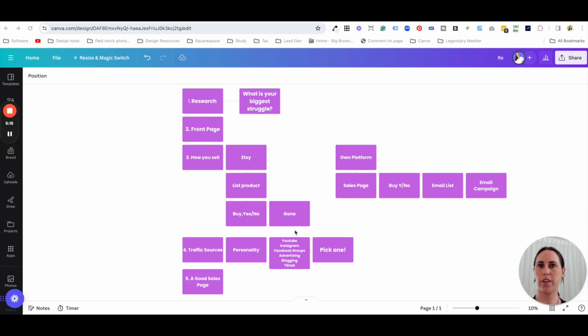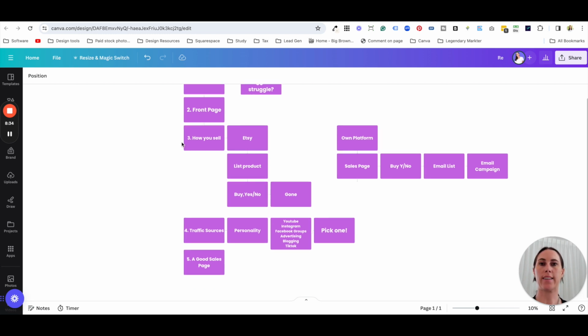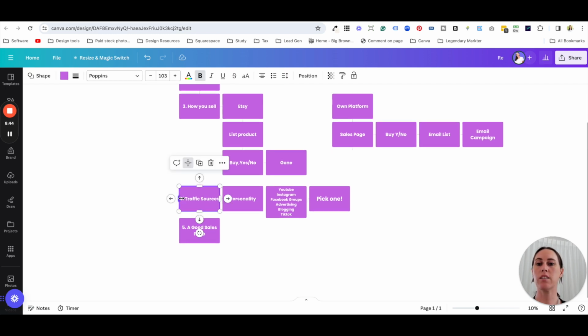So those are the 5 things that I would make sure you had to ensure that you're actually going to sell your ebook. You need to make sure that you do research, that the front page has great copy, the headline is really bold and attractive, and the front cover doesn't look spammy. Make sure that you are selling it on your own platform with a sales page, and that you're capturing those email addresses. Make sure that you focus on one traffic source and get really, really good at it. And then of course, a really good sales page is a must.